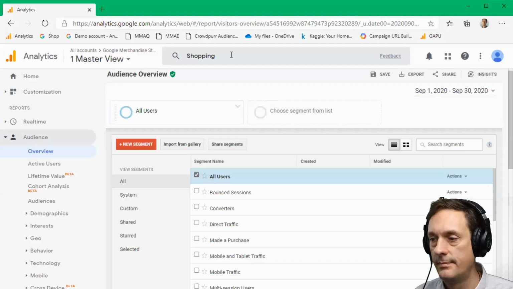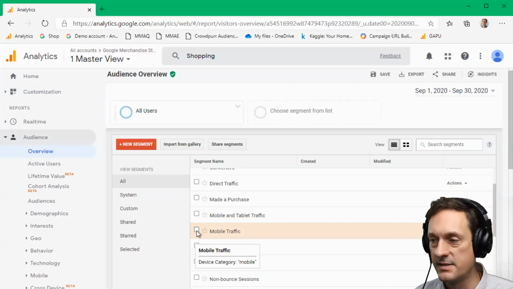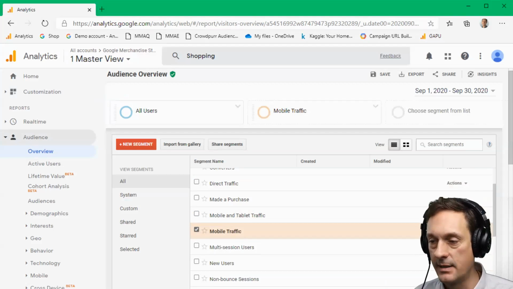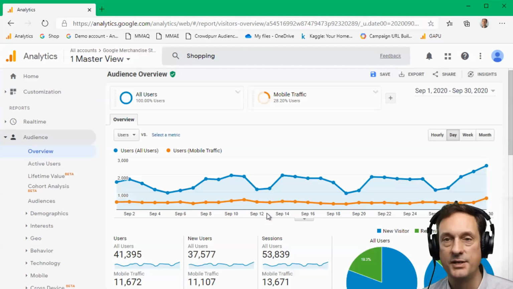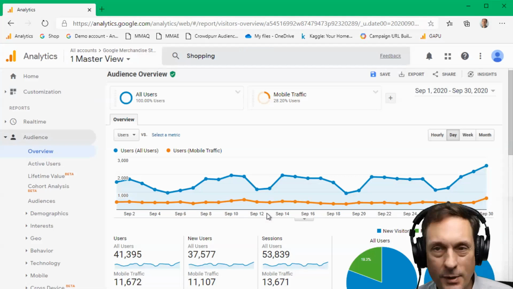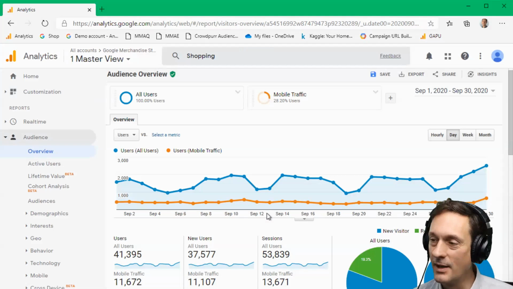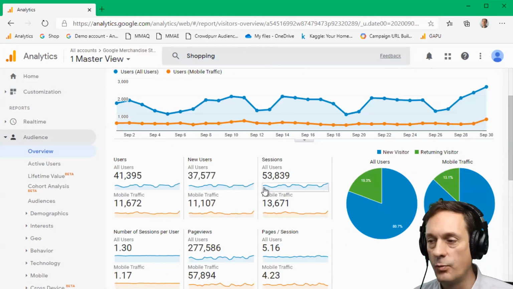Okay. So I'm going to go into here. I see my mobile traffic segment. I click on apply. And suddenly my world has changed. Okay. For the exercises, we're only going to do one segment at a time, so don't worry about having multiple segments. Now I get to see everything through the world of mobile segments.